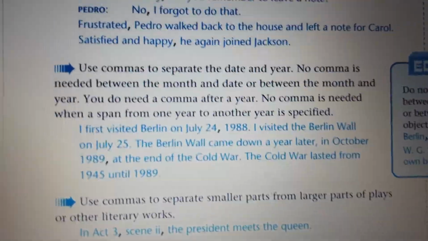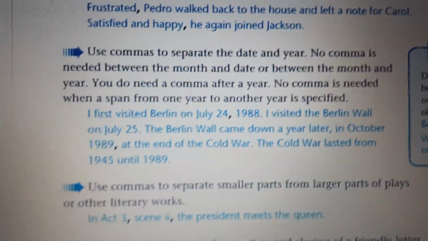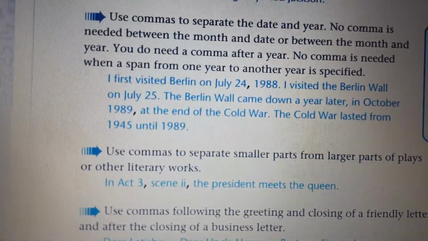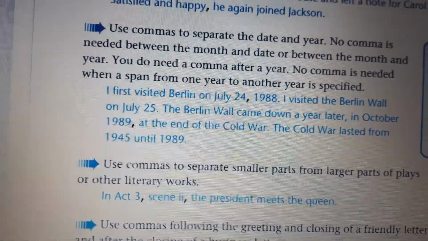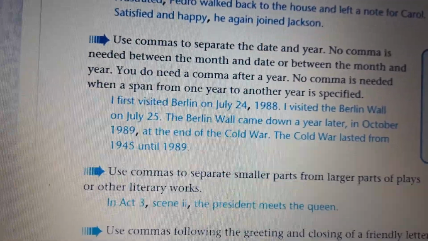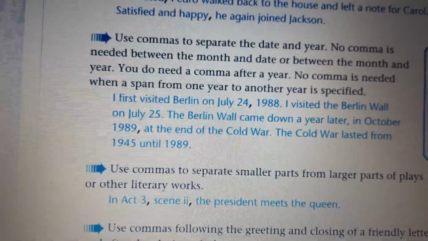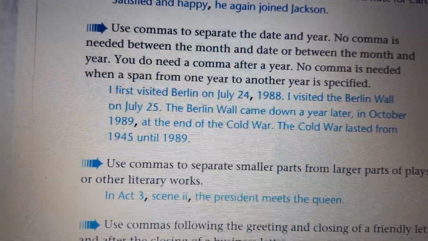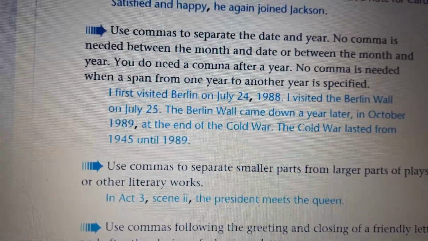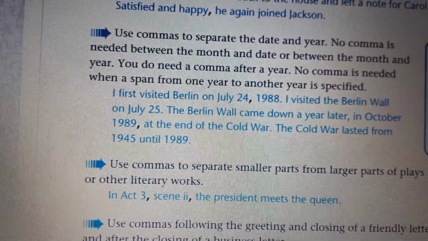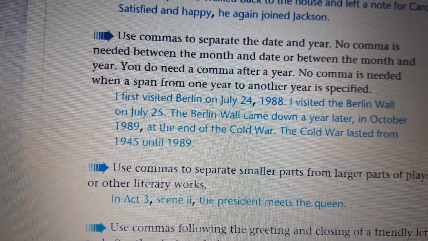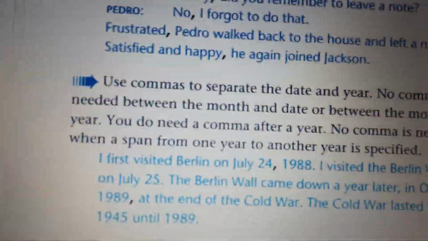Got it? Okay. Here, use commas to separate the date and year. No comma is needed between the month and date or between the month and year. You do not need a comma after a year. No comma is needed when a span from one year to another year is specified. So basically here we're gonna learn how to use comma.